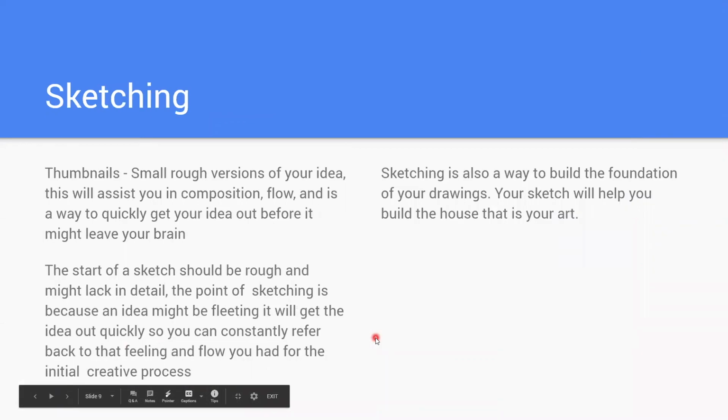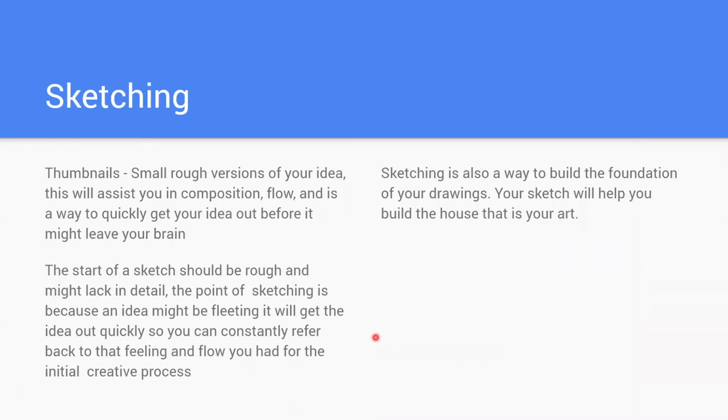And then we go on to the sketching process. So it's like a thumbnail, small rough versions of your idea to help you assist with composition flow, and is a quick way to get the idea out before it might leave your brain, because you can have an idea, but in general, it only holds for about 30 seconds before you start to lose that initial thought process, and your brain decides, I'm gonna think of something else. So thumbnails help get that idea out there really quick.